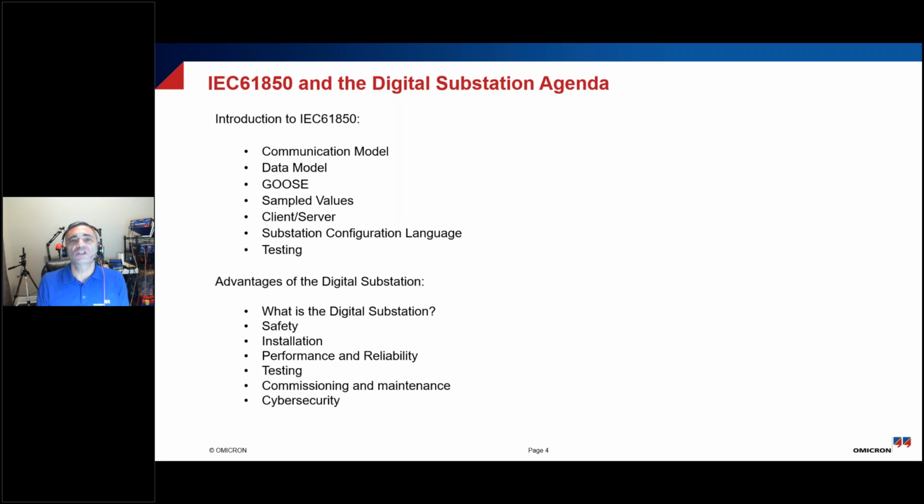From there, once we have that as a foundation, we'll move into what we call the new digital substation and the advantages of this digital substation. We'll define what the digital substation is. We'll take a look at its advantages from a safety perspective, installation, performance, reliability, testing, commissioning, and maintenance of the substations themselves. And then finally, cybersecurity, which, as you know, has become a growing area of interest in this industry.